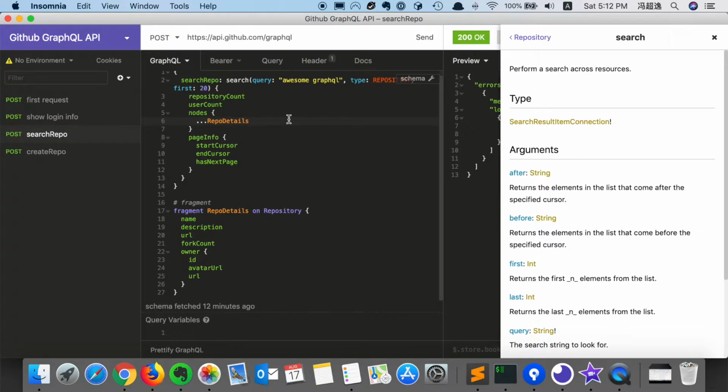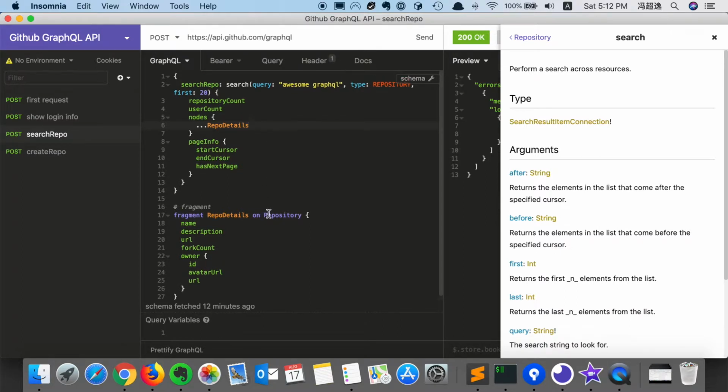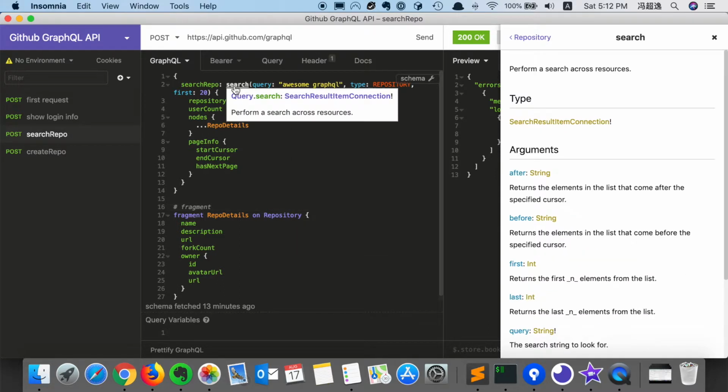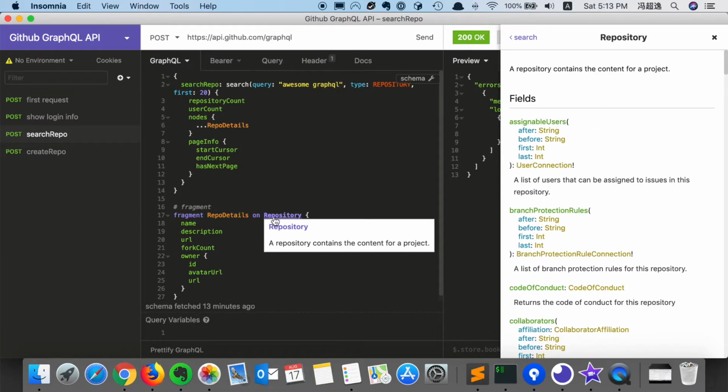It is actually quite helpful if we can directly access the definition of a field or a query inside Insomnia. We can do it by using command and click in the macOS Insomnia app. So we can check the definition of this query on the right panel. Here we can see the documentation about this query, about the type and arguments requested. Also it can be used for a type or for the enum type.